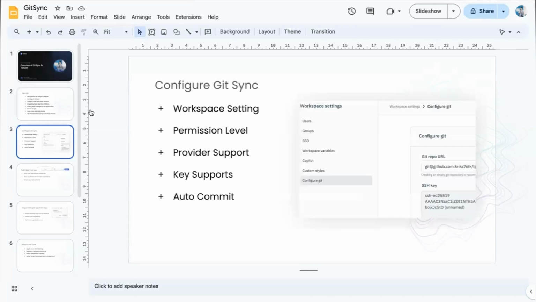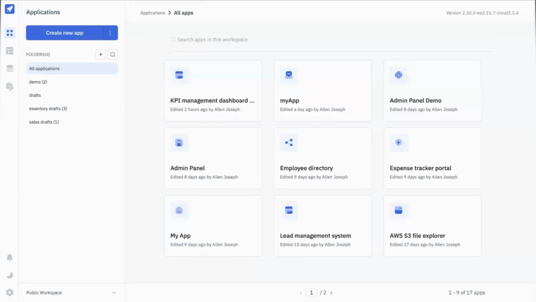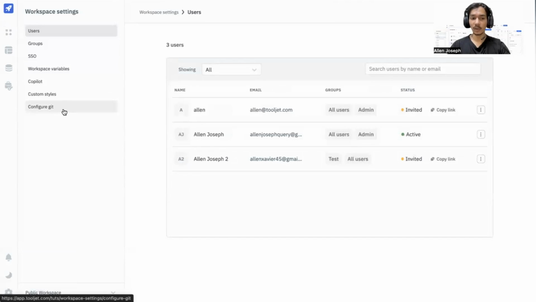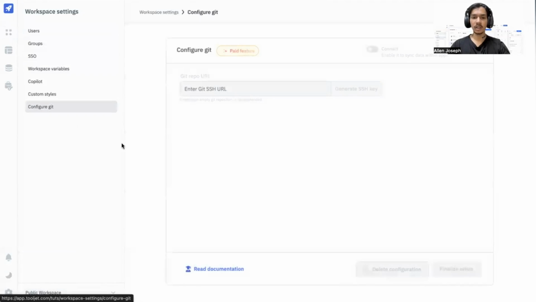Okay, so the configuration part of GitSync, I will show you how we can do it because it will be easier to show you rather than explaining all these elements. So to do that, we can go directly to our dashboard of ToolJet and click on settings. In settings, you will be able to see workspace settings. And in workspace settings, if you check it out, there's a new setting called configure Git. This feature is only available in the paid plan. Since I already have the paid plan, you can configure Git over here.